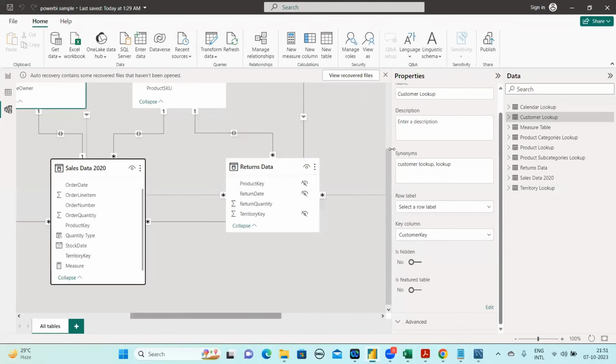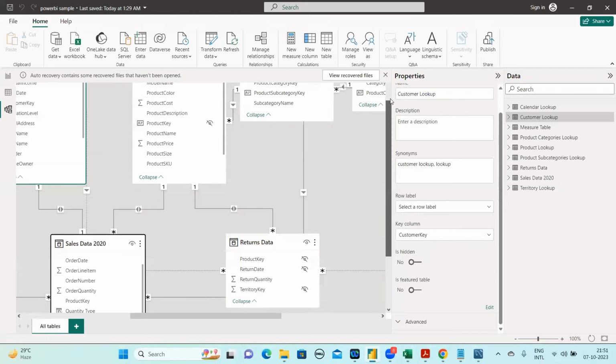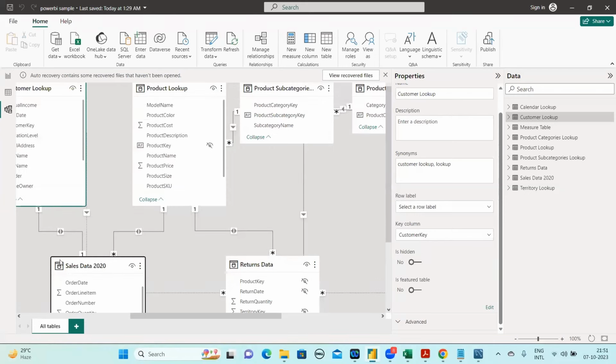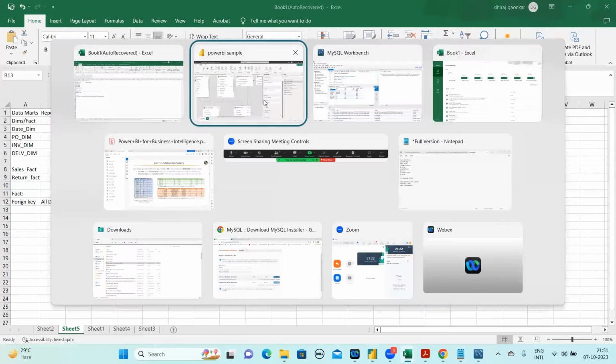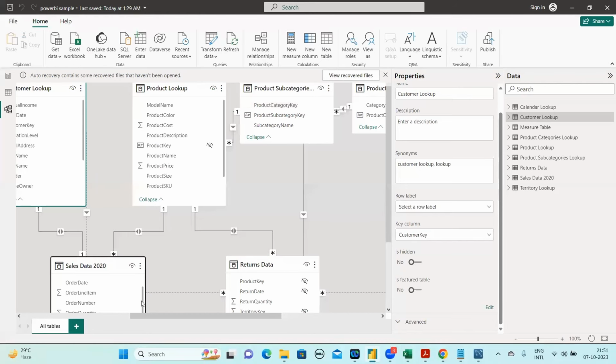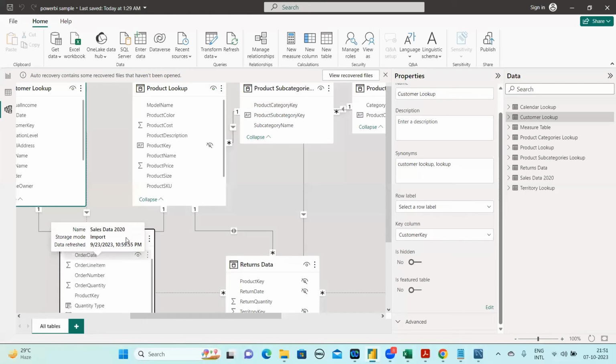So whatever dims I have, I am bringing all the keys into my facts. That means all the keys will be in my facts, and they will be considered foreign keys. You can write it like this also: all dims' primary keys are brought in to get the data from the dimension.